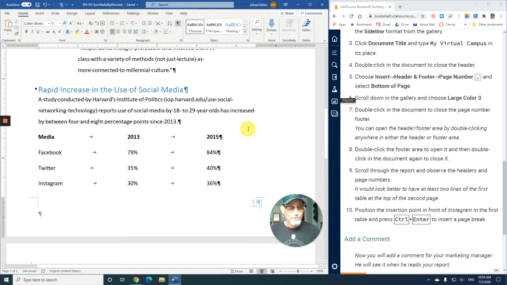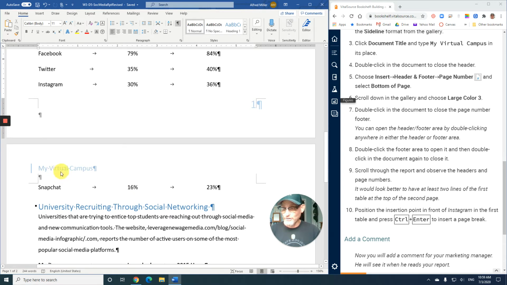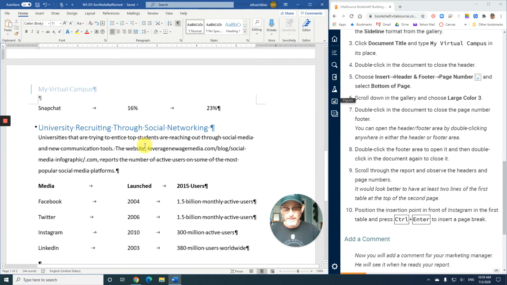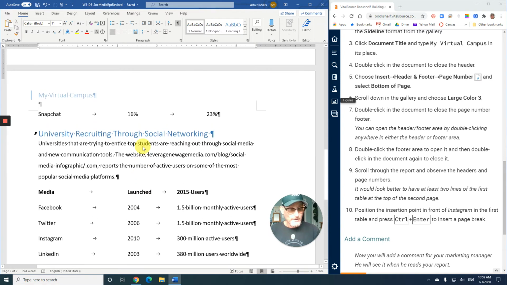Step 9, scroll through the report and observe the headers and footers. So look at the top of page 2, we have the My Virtual Campus heading. And down at the bottom of page 2, we have the page number.